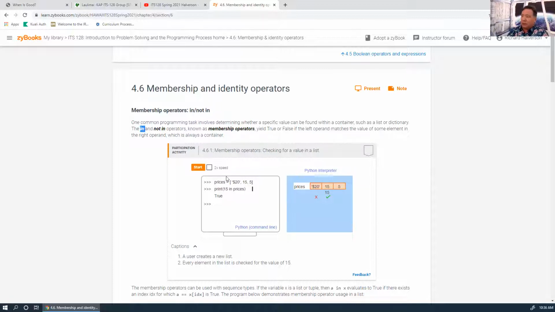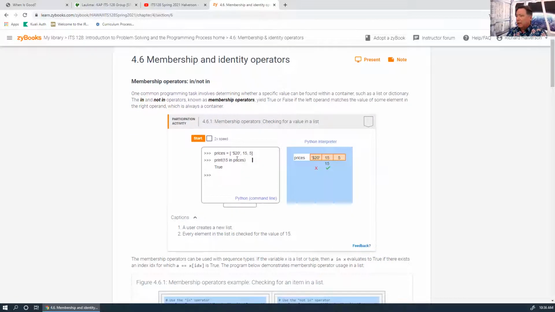It's kind of obvious. Let's say we define a list called prices, and it's got these three things in it. This expression here, 15 in prices, is like a question: is 15 in prices? It's either a fact or it's not a fact. It's true or false. Either 15 is in the prices list or it's not, and so of course it's going to be true.